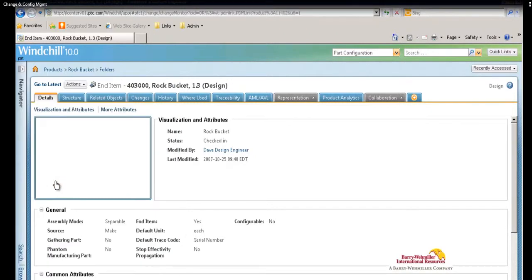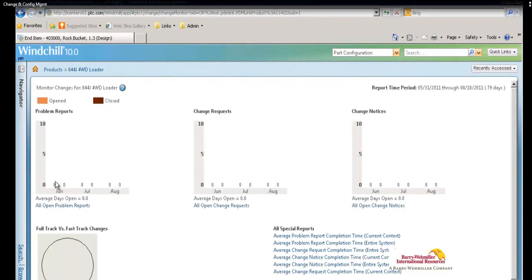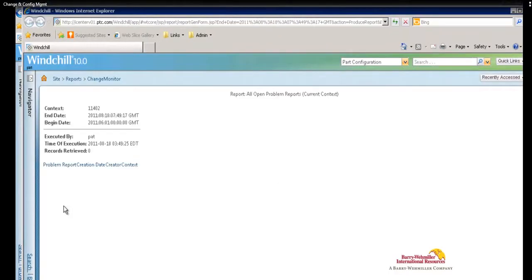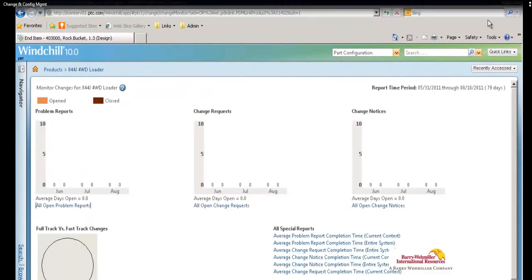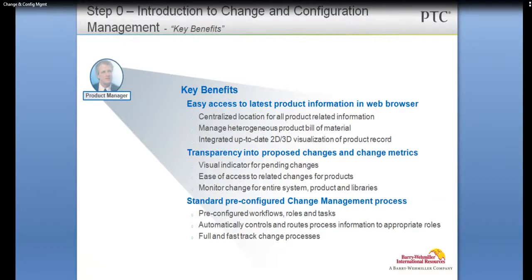Now let's look at the changes that have happened with respect to this particular loader assembly. This can be done using something called the change monitor. The change monitor is going to help us understand the open problem reports, the open change requests, and the open change notices with respect to a particular thing.